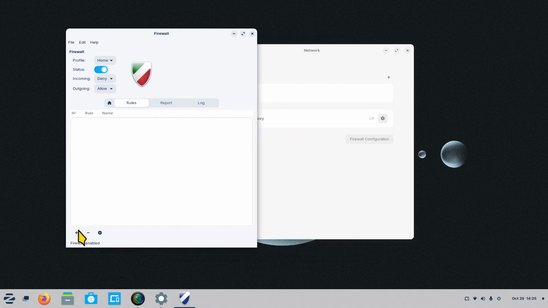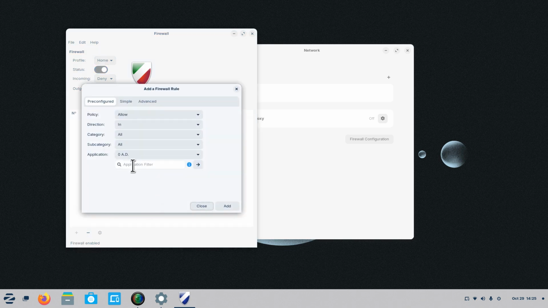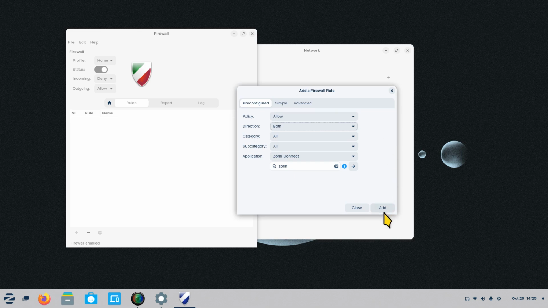What I want you to do is hit the plus key. I want you to tap in the search field and type in Zorin. And make sure that it says Zorin Connect. And for direction, I want you to click both if you want in and out. If you just want to receive, that's in only. If you want to do both, click both. Then hit add. It'll put approximately 8 rules in there.